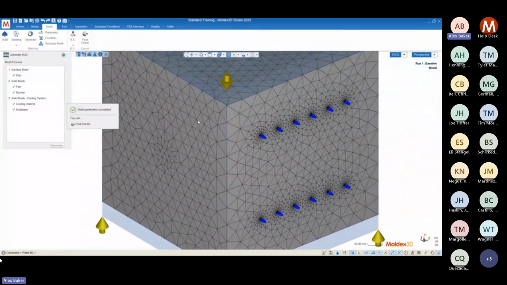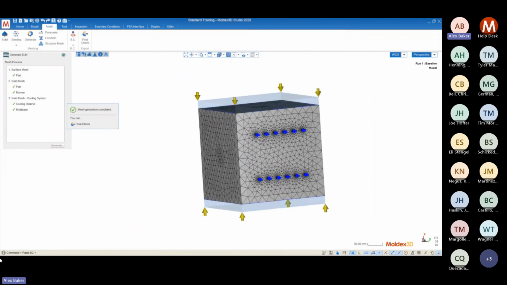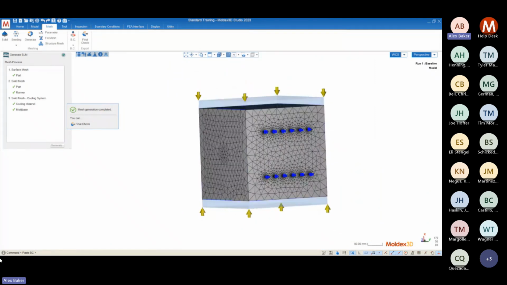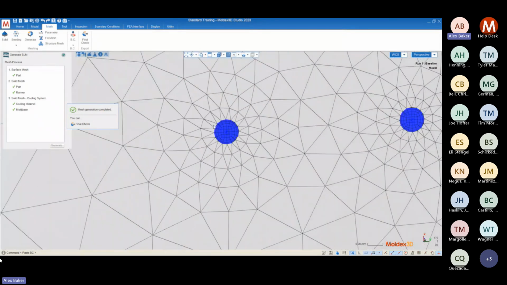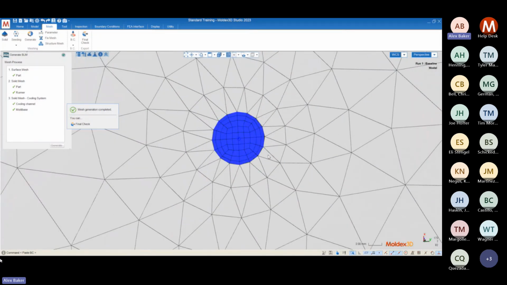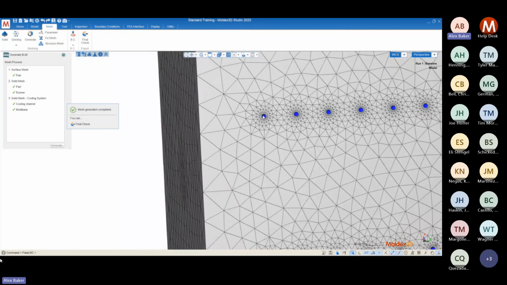The mold base is going to be tetrahedral, which, as it turns out, tetrahedral elements are very good at heat transfer. And it's also able to customize to all of the other components. You can even see on the surface of our mold base how the mold base elements are conformed to the cooling system that we've specified.